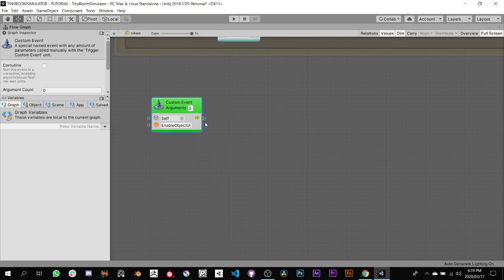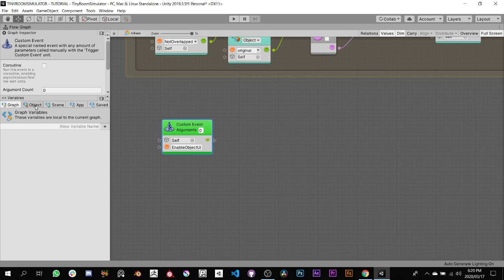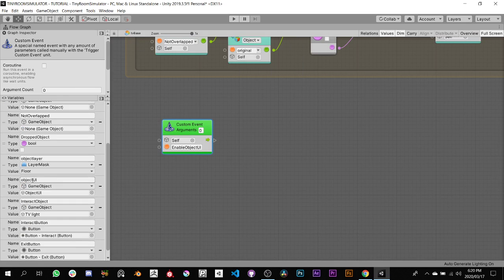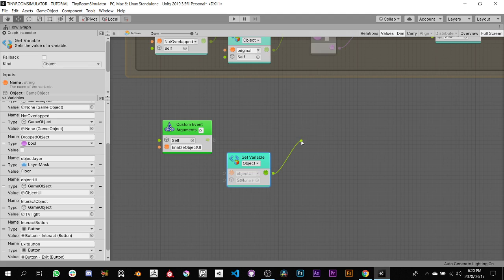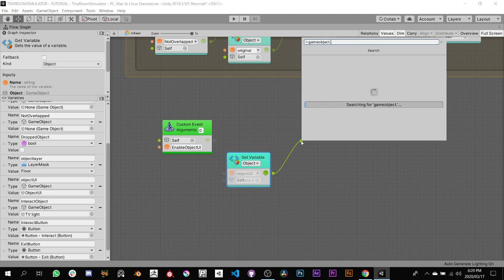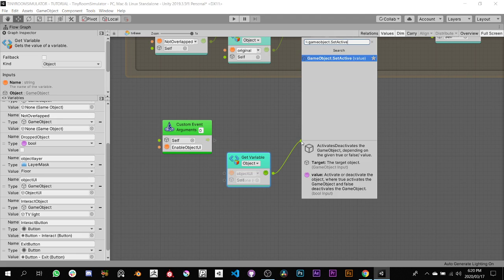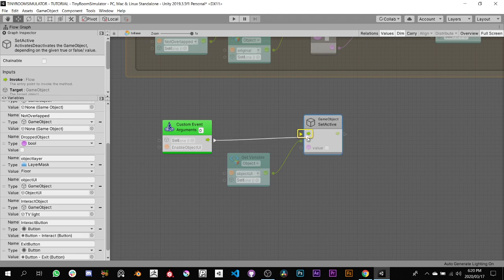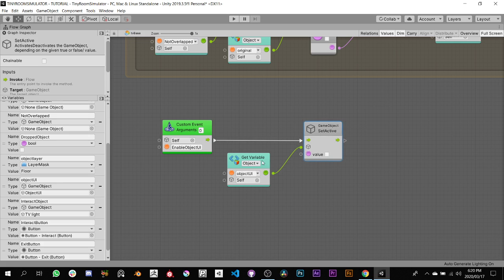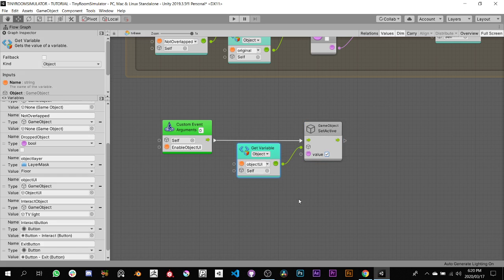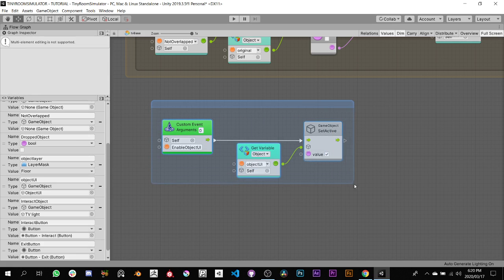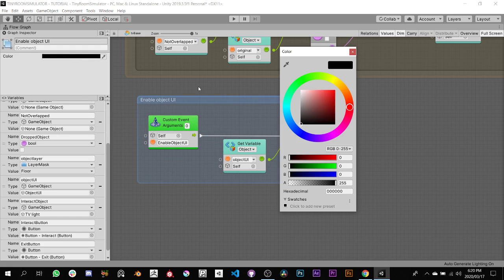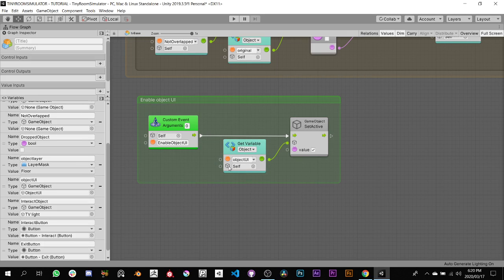And when it gets called from the game manager, we're going to go to our object variables here. We're going to look for the object UI, drag that in. We're going to drag it off and say game object dot set active, because we want to enable this object. Currently it's invisible in the game, so we want to turn that on. So when we call this function, we are going to say enable object UI. Okay, done. Just going to give this an interesting color, make it green, whatever it is.